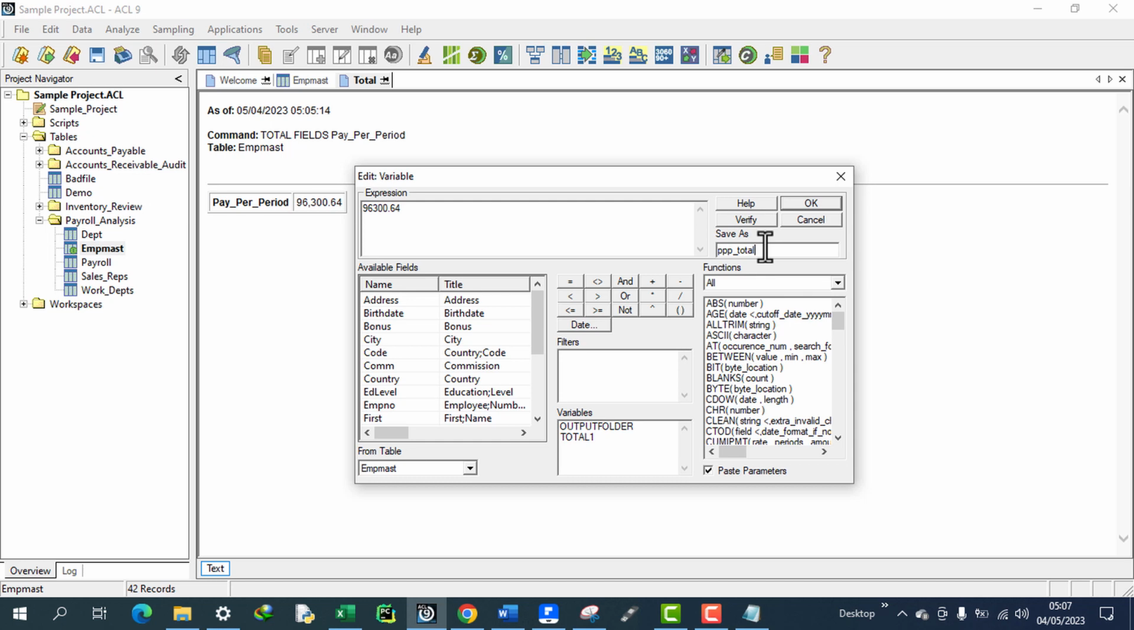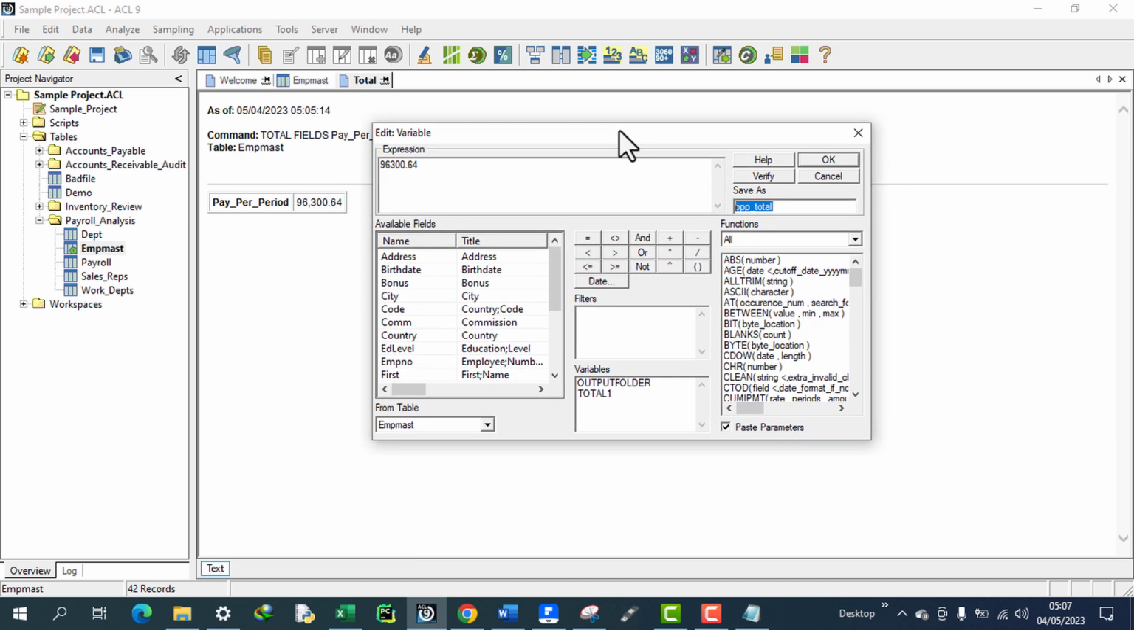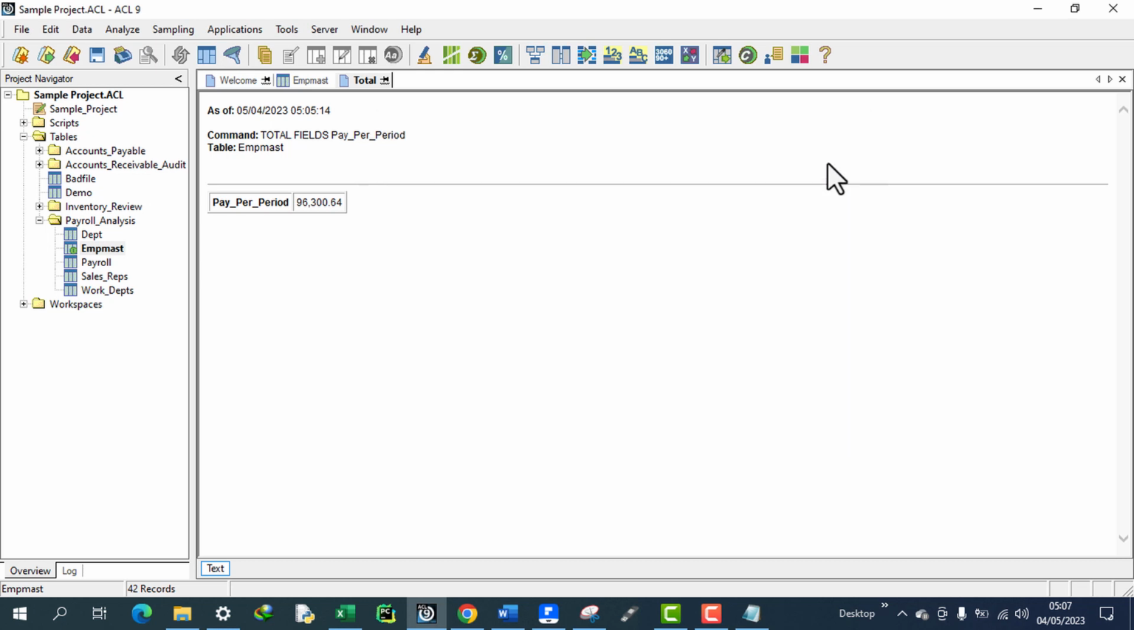The reason why we have to name it is because we are also going to total for our gross pay under payroll, and it's still going to name it total 1. So instead of having total 1, maybe total 2, let's name it something that we can easily come back to. So I'll click OK.